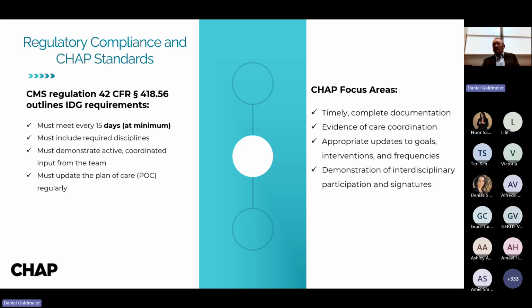So when we look at the regulatory compliance and CHAP standards, what we have is that IDG must meet no less than once every 15 days. You've got to include those required disciplines at minimum that we just mentioned, the nurse, the social worker, chaplain, and physician, and that per the regulation, you have to demonstrate the active coordinated input from the team.